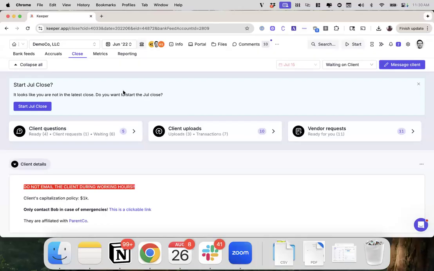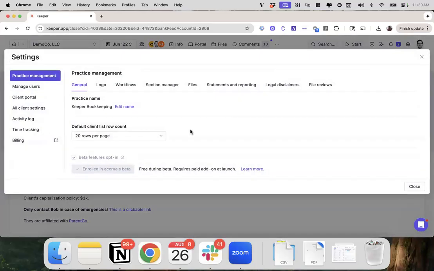So the way it works, there's sort of two main interfaces to Keeper Accruals. The first is, actually, before I start, let me talk about how you can enable this. It is a part of the beta program. So if you want to enable Keeper Accruals in your account, you first have to enable the beta features opt-in. And then you should see this button show up in your account after some period of time, and then you can enroll in the Accruals beta, and that will let you see and explore all the functionality here.